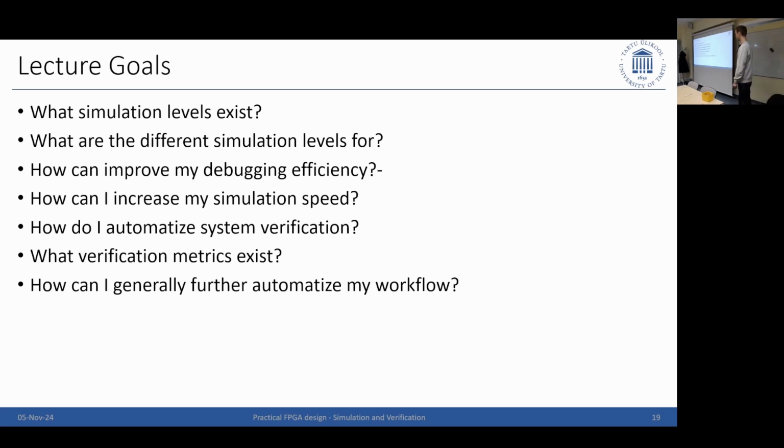I hope I answered the questions. We definitely had the levels. Debugging efficiency and simulation speed we had together. How do I automate, and what metrics, we had extensively. How can I generally further automate my workflow? It's less a lecture topic and more for a seminar, where we load the block design through an automatic script. But of course, the simulation can also be scripted and run automatically. So in this case, we have covered it for the simulation: how do I make an automatic simulation?